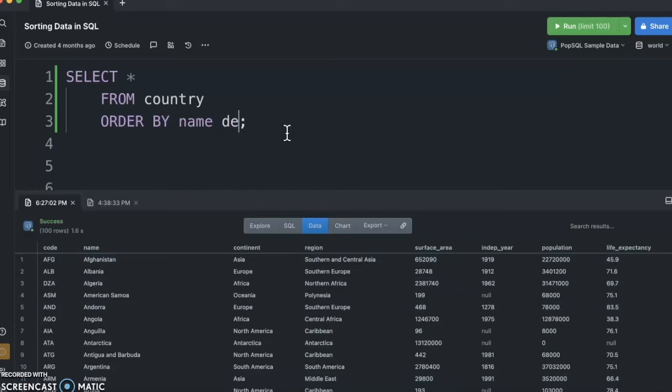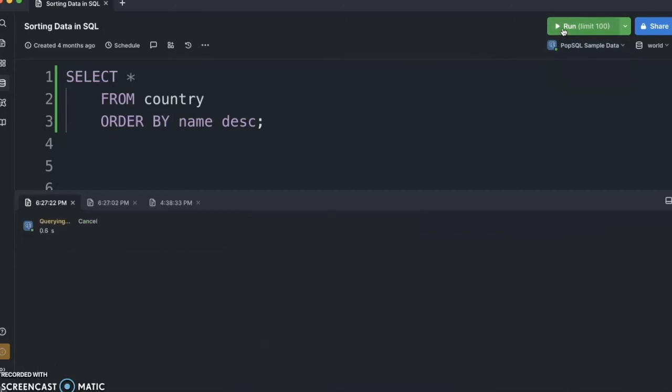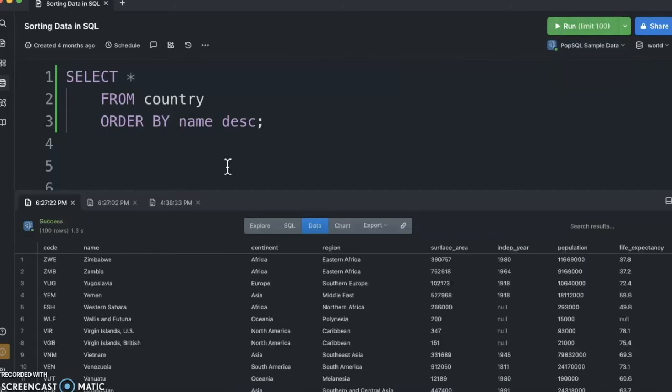Let's say we want to do it descending. We simply add DESC for descending to the end of our code, and it will automatically sort your data in descending fashion. So as you see here, it's now sorted by name but descending, so starting with Z and going all the way to A.